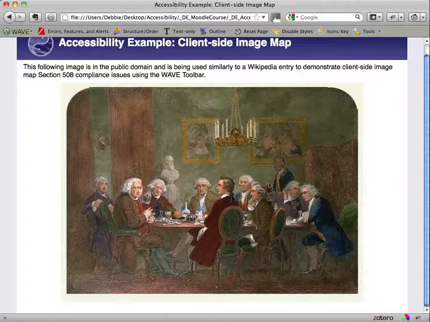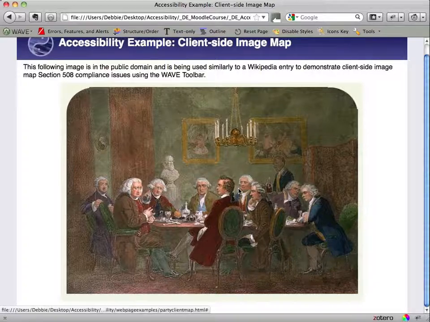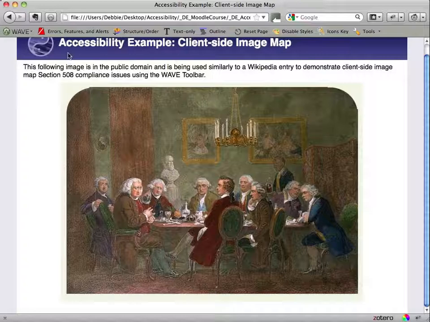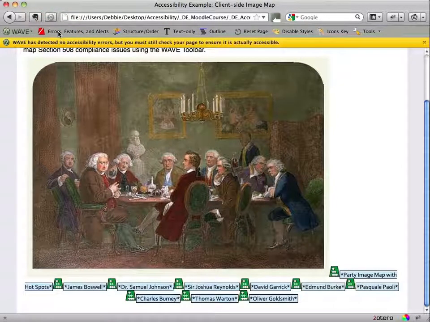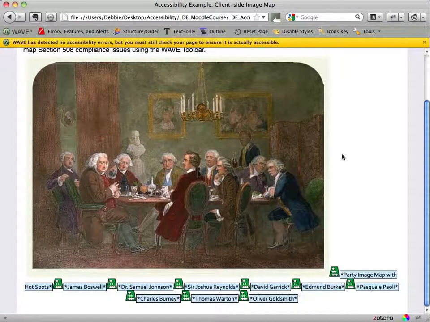So here's a client-side image map. Again, we're looking at the club, and each one of the individuals is a clickable hotspot. If we go to the WAVE toolbar, Errors, Features, and Alerts, and click, we'll see it detects accessibility features.